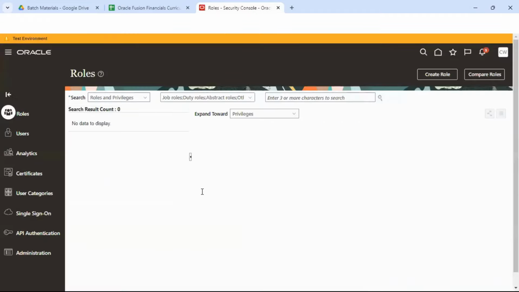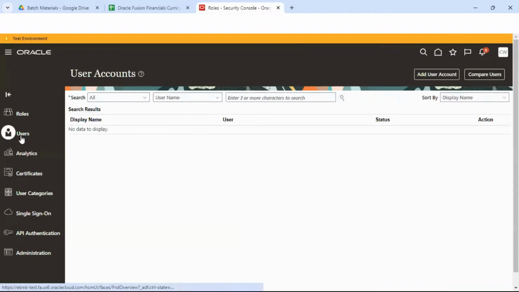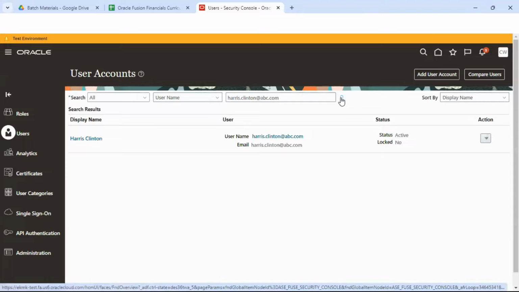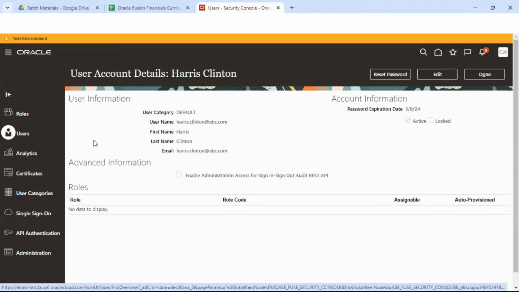Why am I going to the security console? Because I want to add a role to Harris's ID, right? So I'll now go to users. I will search for the user account of Harris. Search, and then I will add the roles. I'll click on Harris Clinton and say edit.